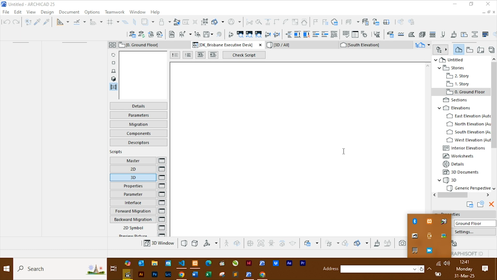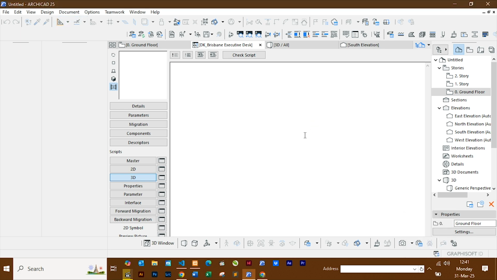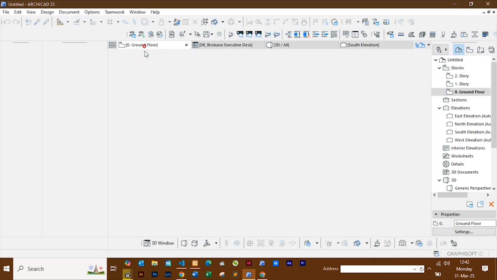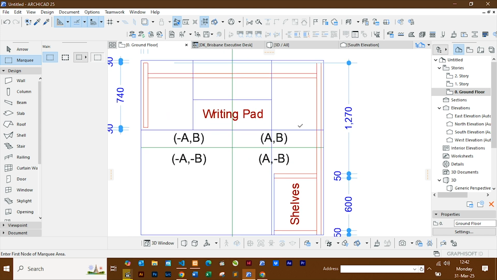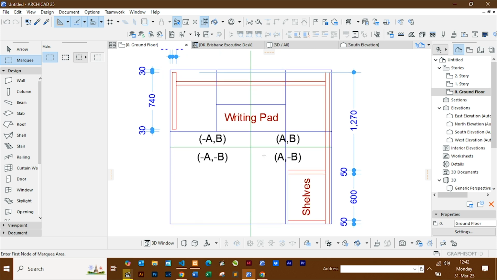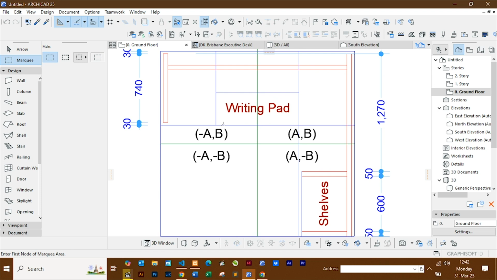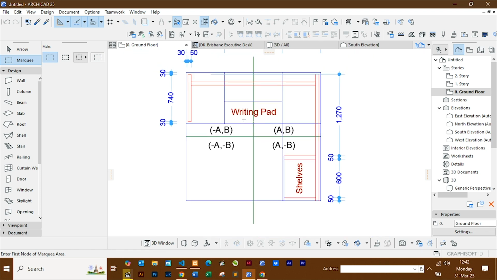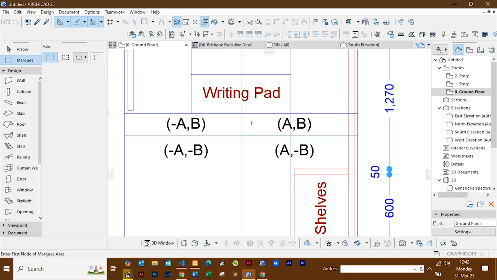Let's get started. I've already done part of the work, and this is what I've done. I've gone to my ground floor and made a sample of the desk that we are drawing. This is an executive desk that has the main desk and a return. It will have some shelves and also a writing pad. And I've also decided to do the coordinates for ease of remembrance.